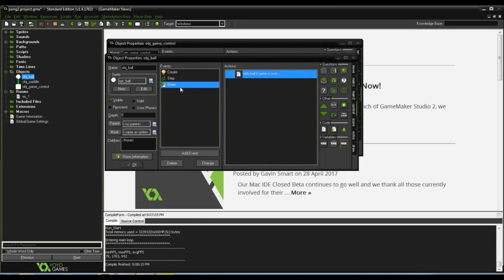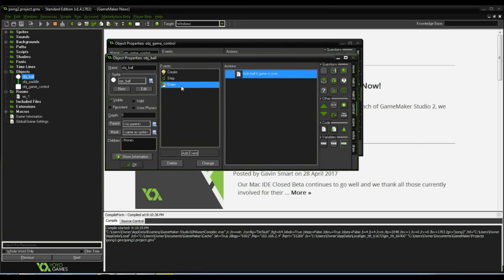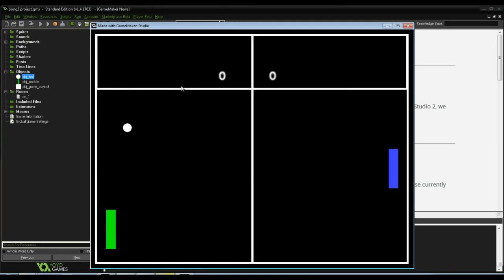And we can test that real quick. Okay. 1, 2, and we win. Yay! And the ball is not showing up. Game's over.